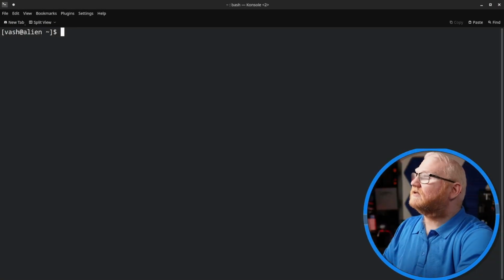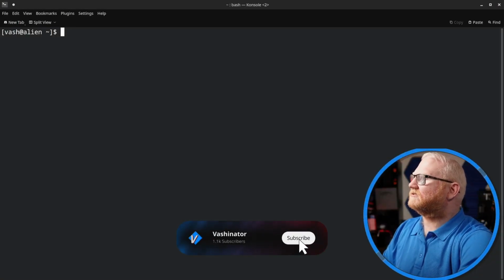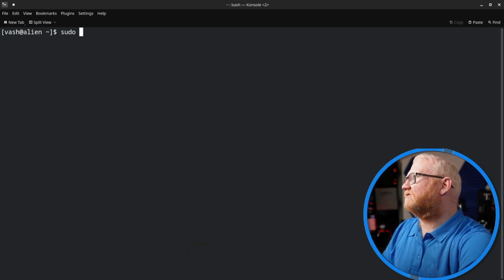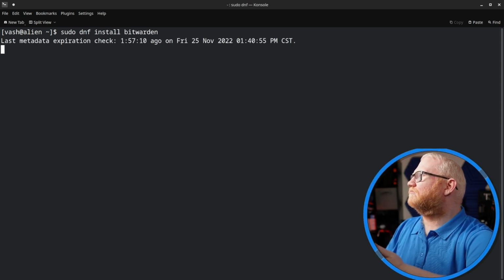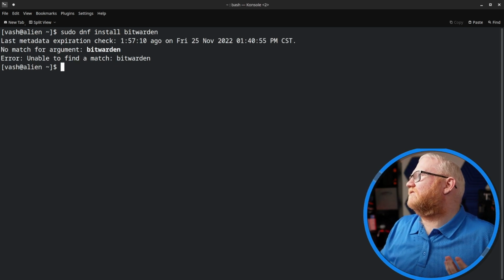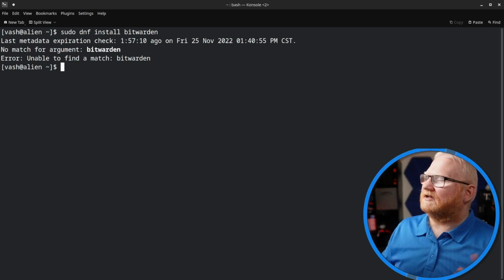So if you're new to Linux, the first thing you may do is come to terminal here and do whatever your package manager is and just try to install it that way. So I'm running Nobara at this point. I would say sudo dnf install bitwarden. But what you'll quickly see is there is no Bitwarden. So you're like, well, what do I do?